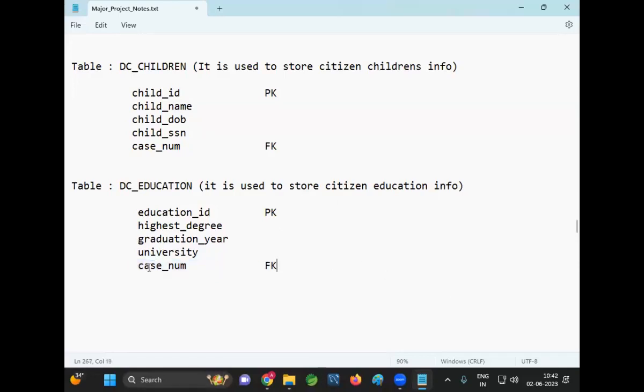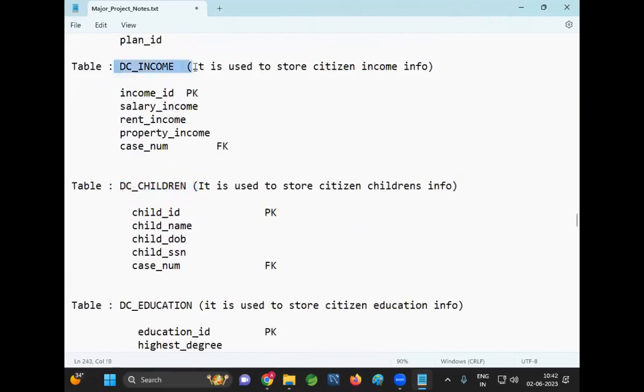Find by case number. Here, whenever we want to query the data from the DC education table, we will write a find by method. Find by case number will give the data. Why will it not work? We will maintain case number as a separate column in the education table, children table, and income table. It will.